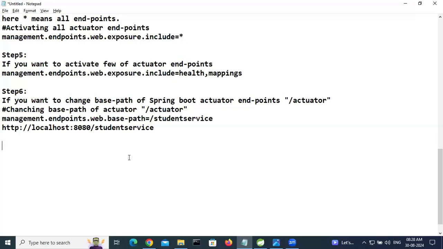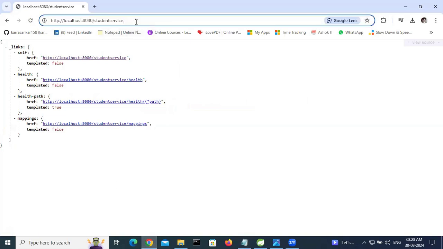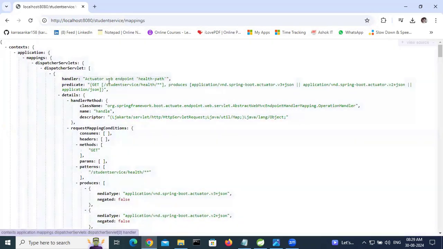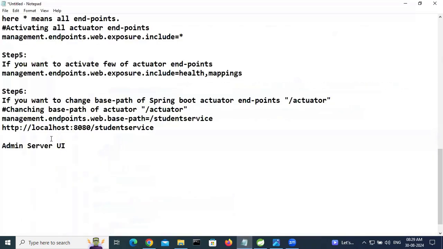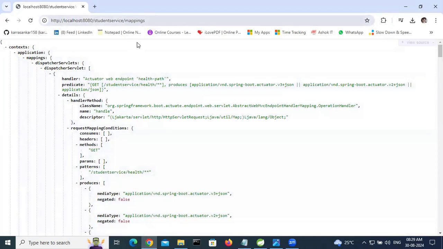So let's move to the admin server UI. Here we are typing manually. This is the student service side. Like we are typing manually health. It is showing the health actuator endpoint. If we type mappings, it will show the mappings endpoint. These are the JSON structures, right? So if we are using this admin server UI, it will show some buttons. If we click on the health button, then it will show the health metrics. If we click on mappings, then it will open the mappings. So I will show some theory points.